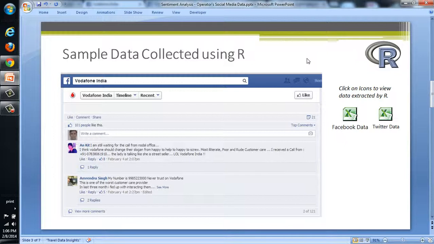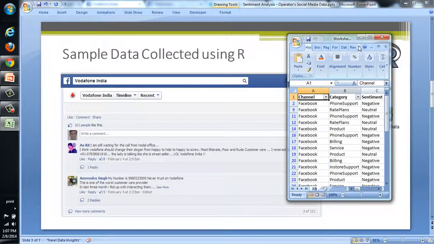After the analysis of data by the analytical tool R, the structured data is then downloaded in the form of an XLS, which is then used by the business intelligence tool MicroStrategy. I shall walk you through some sample data that we have captured here. So this is the Facebook data that we have downloaded.